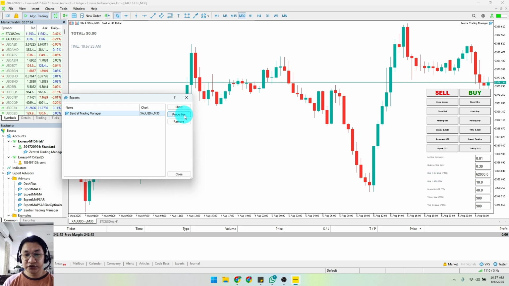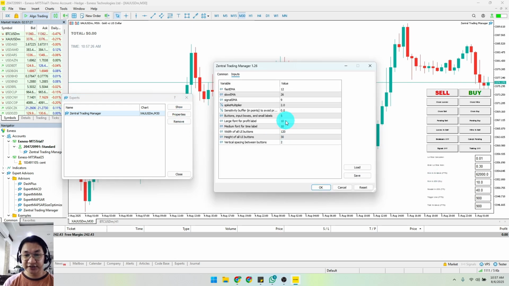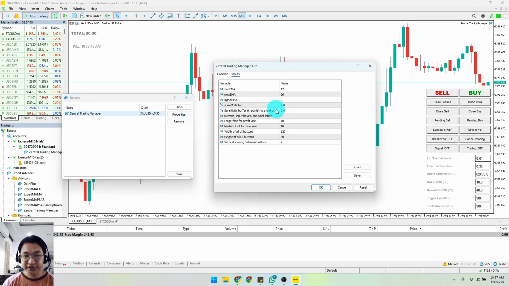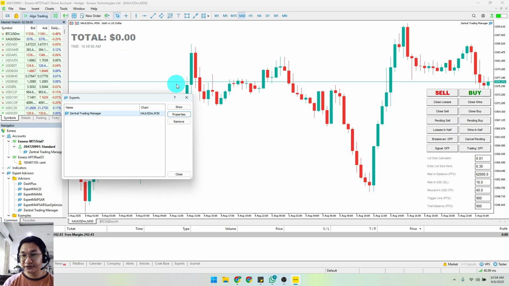So all you need to do again is just to change the font size here, okay? So let's make it back to 8 and then press OK. There you have it, okay? So we are back, but we forgot to change back our font size here for the profit label. In my case, I prefer to make it at around 25. So that's the best settings for me. Okay, and we are now done.